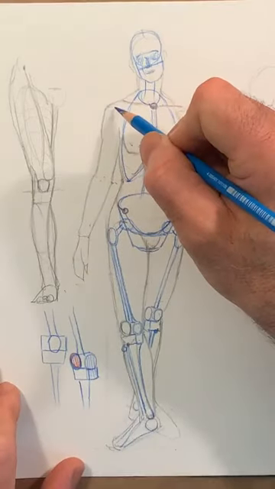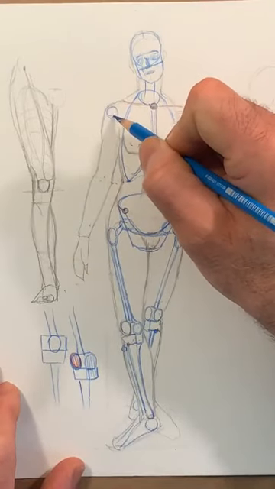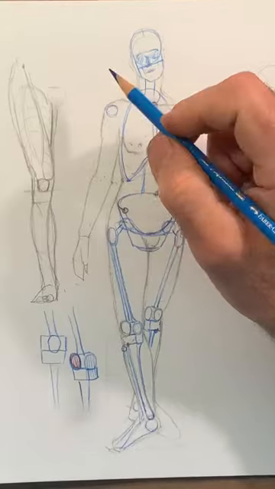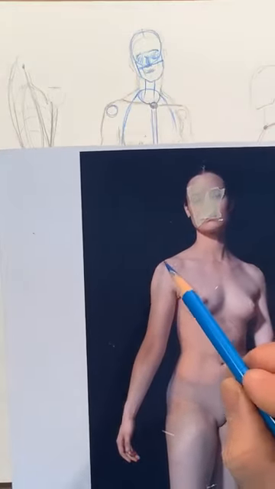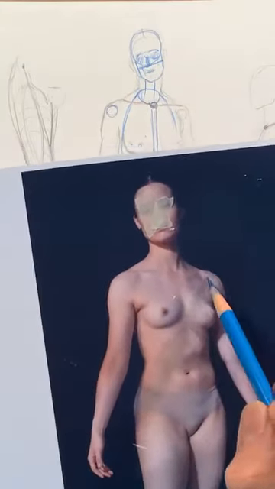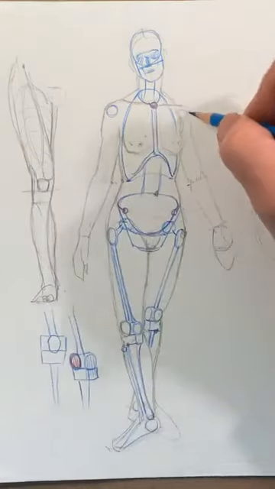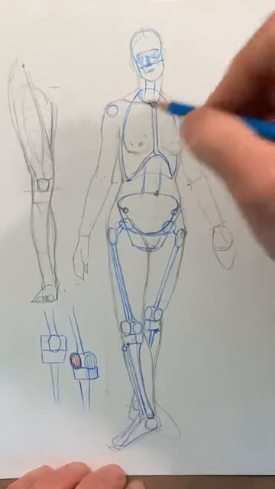So head of the humerus. How do I find that? You see this bump here? Looks like there's a tennis ball under there. Here. That's the head of the humerus, here and here, like this.